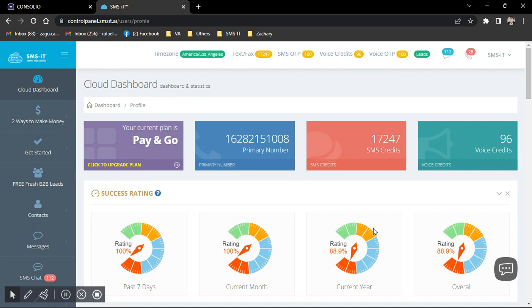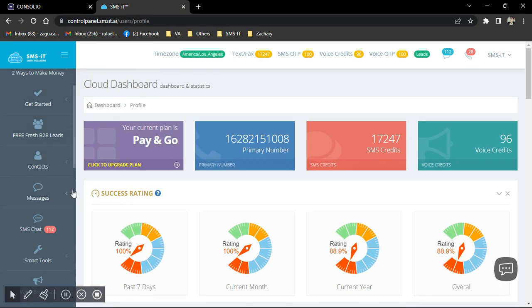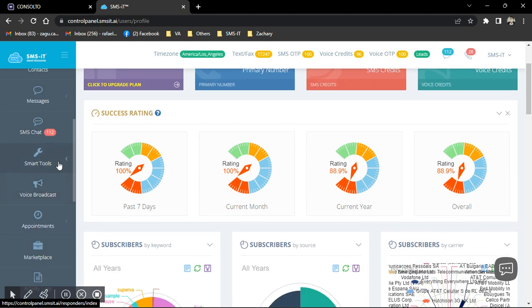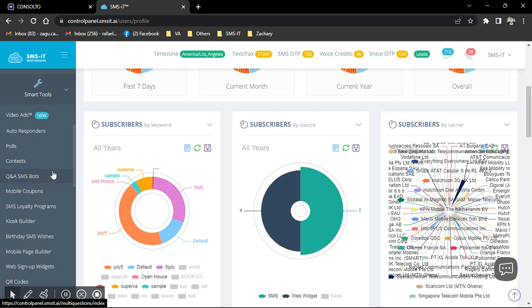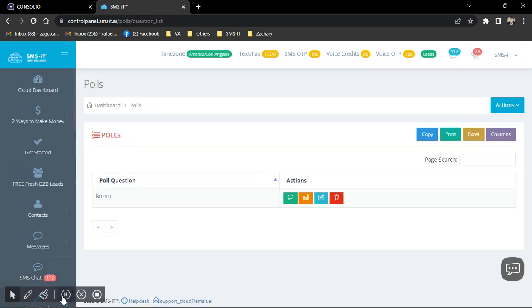So, how do we create SMS-iT Polls here on our platform? First, you're going to need to log into your account, and you go here to the left menu panel, click on Smart Tools, and then click on Polls right here, and this is the SMS-iT Polls page. Now you just need to click on Actions here on the upper right, and click on Add Poll.